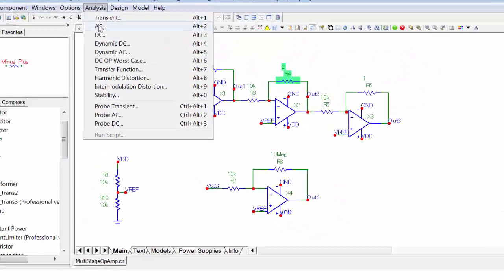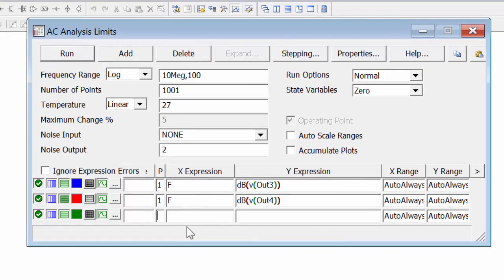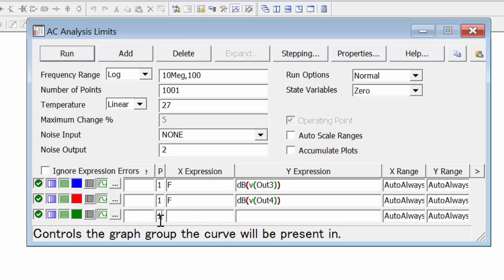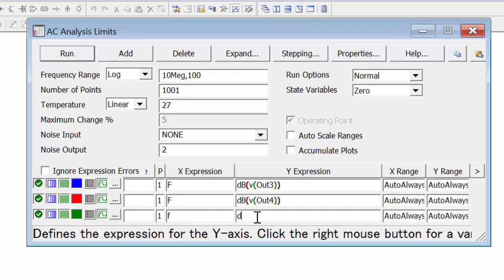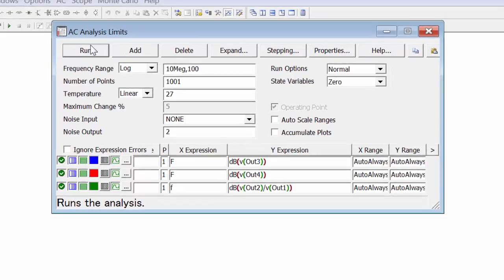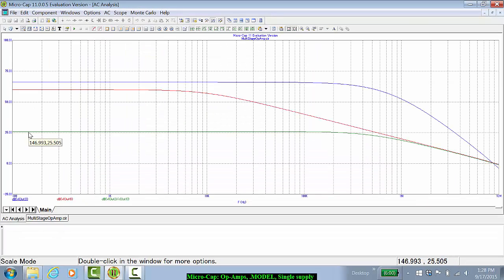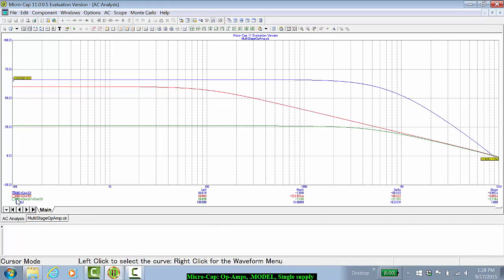When I do my AC analysis, what I need to do then is add a new expression, so I'll plot it on the same graph as the others. The X expression should be frequency. And then I will, of course, use decibels, and now it's going to be V of out 2 divided by V of out 1. Click Run, and now we can see that the gain of the second stage by itself is 26 decibels. This way you can plot the gains of multiple stages on the same plot, along with the cumulative gain at the end.